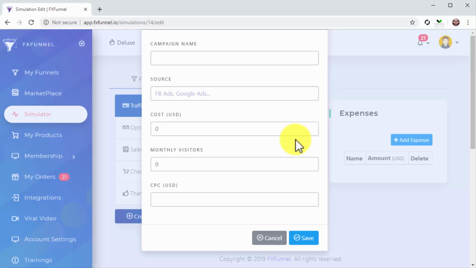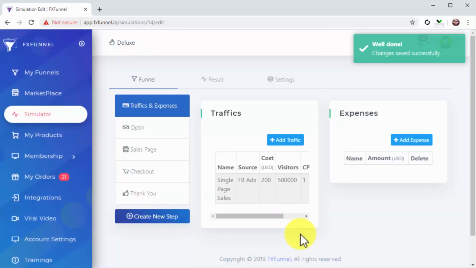First, enter the name of your funnel or campaign into the Campaign Name field. Next, enter the name of your traffic source into the Source field. The source of your traffic is where you'll funnel traffic from, such as Facebook ads or a Google Ads campaign. Next, enter the cost of your campaign into the Cost field. Now enter the average number of monthly visitors that you'll get into the Monthly Visitors field. Lastly, enter how much you predict your average cost per click has been in similar past campaigns into the CPC field. Then click on Save to add your traffic source.